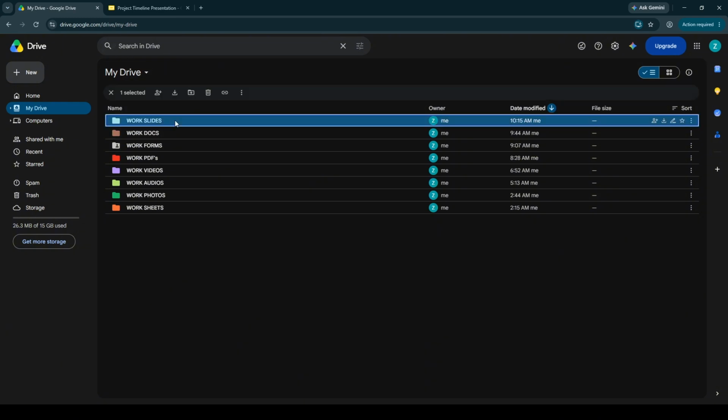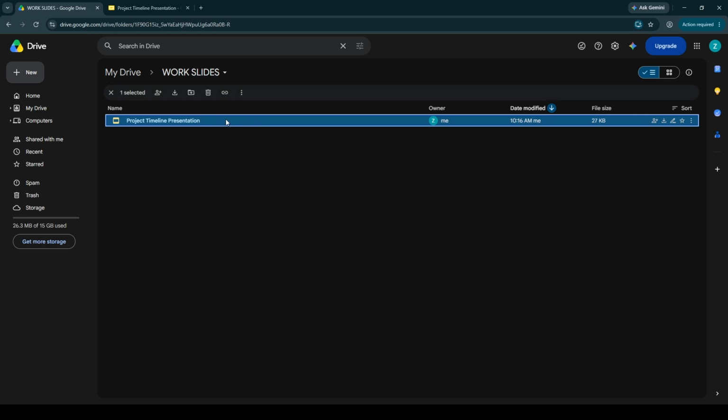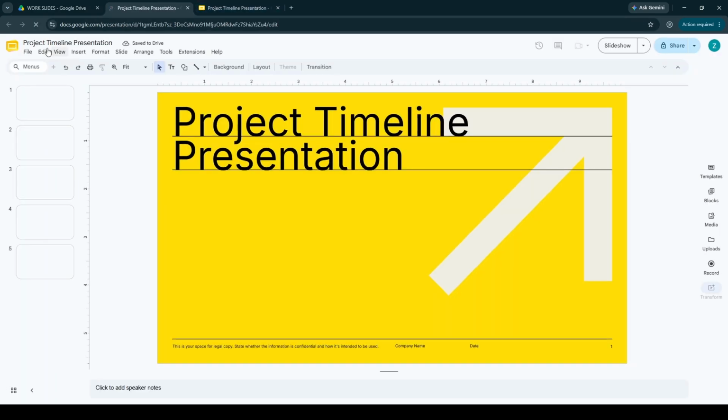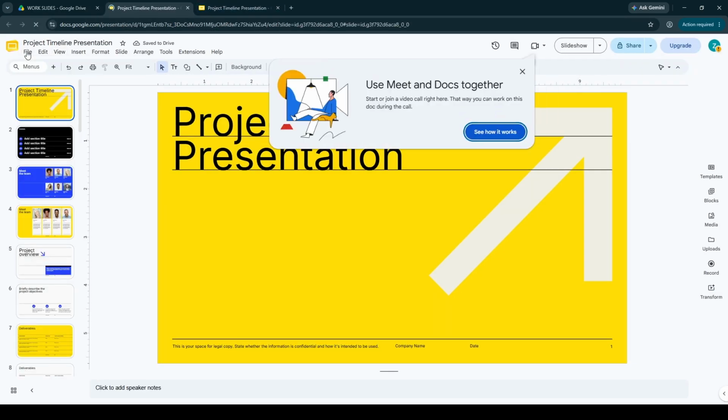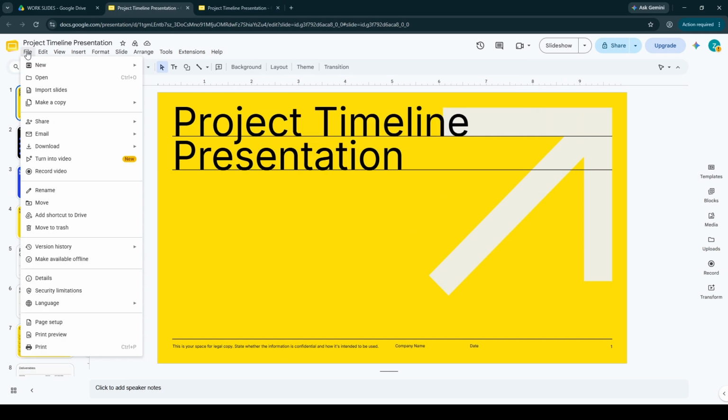Once you've opened your desired presentation in Google Slides, look for the File menu, which is typically located in the upper left corner. Clicking on File will open up a menu with various options. Here, you'll want to select Add Shortcut to Drive. This option is key to placing your presentation in Google Drive.